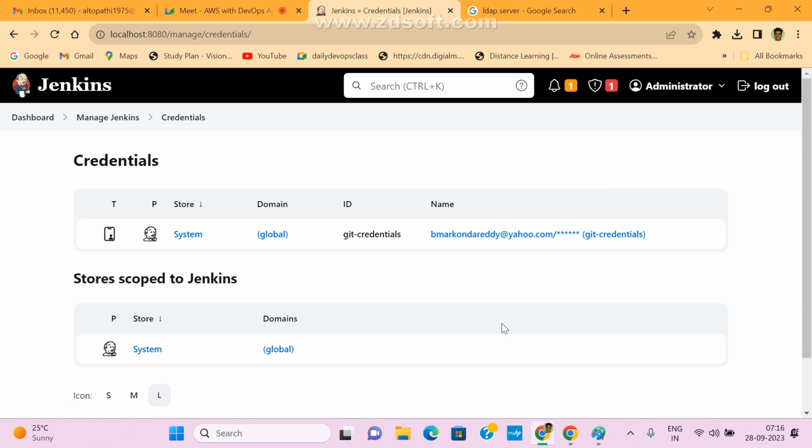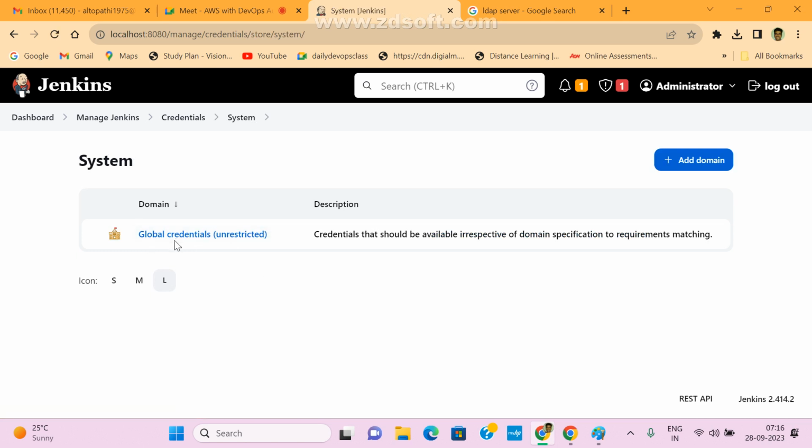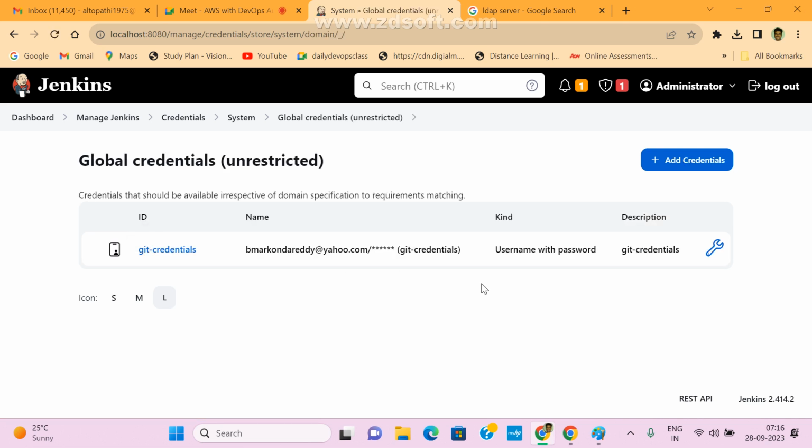For example, in real time, we add many credentials. For GitHub, we need to add a username and password. If you want to connect to any AWS instance, we need a username, an SSH key and so on, right? So how do we add those credentials? If you click here, there is Global credentials. These are credentials that should be available irrespective of domain specification. Right now I have already added a Git credential. So how do we know this is a Git credential?